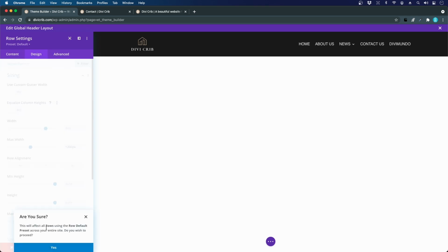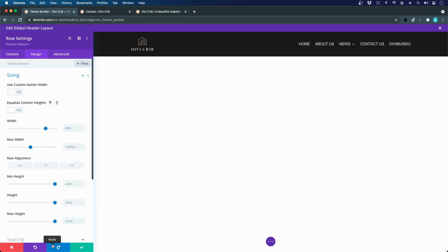Are you sure this will affect all rows using the row default preset across your entire site? Do you wish to proceed? Yes. So what this means is that all future and past rows that are created on this website will have this value. I could change this in specific rows if I want to, but the default value will be this. So this is a super easy and convenient way to create global templates in Divi, so I don't have to do this setting in all rows in the future.